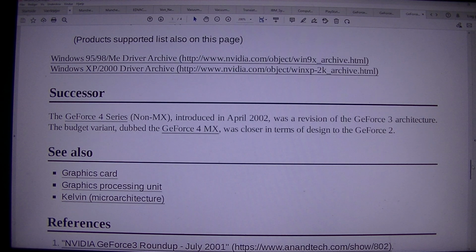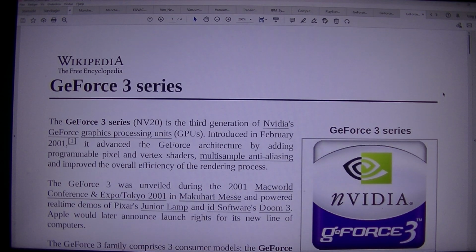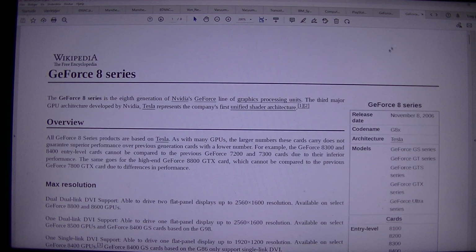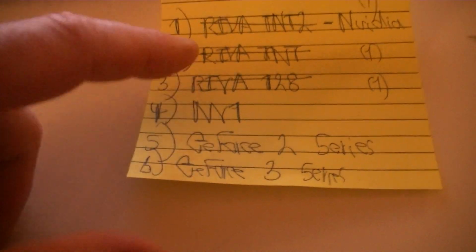Good. So let's continue tomorrow. Let's close it. I have to reboot my computer. So I have to write it down. We need to upload this: NV1, GeForce 2 series, GeForce 3 is on this memory card. Then continue the GeForce 4 series tomorrow.